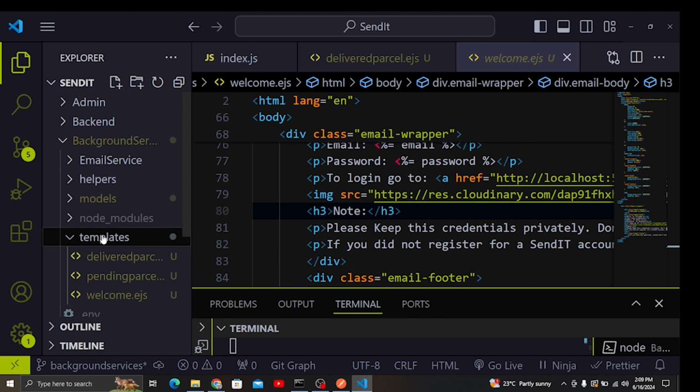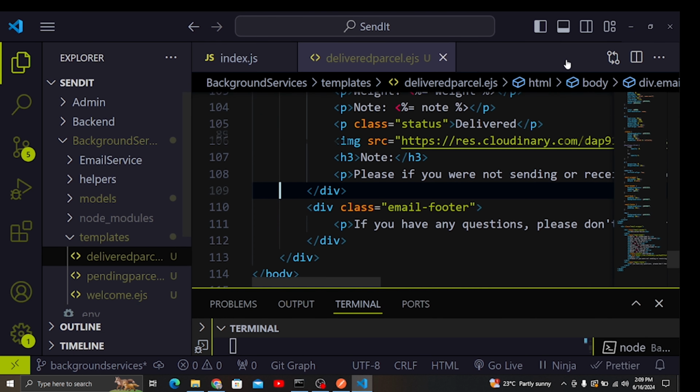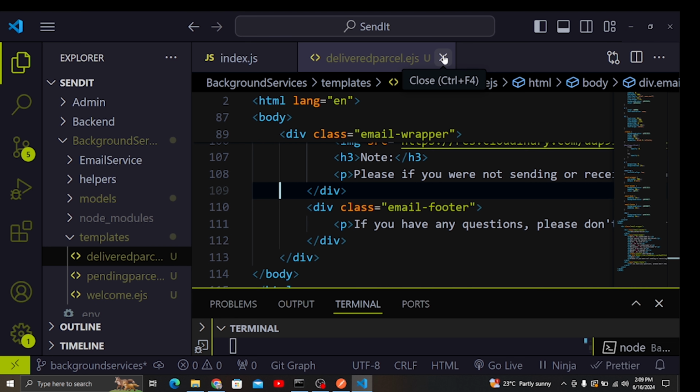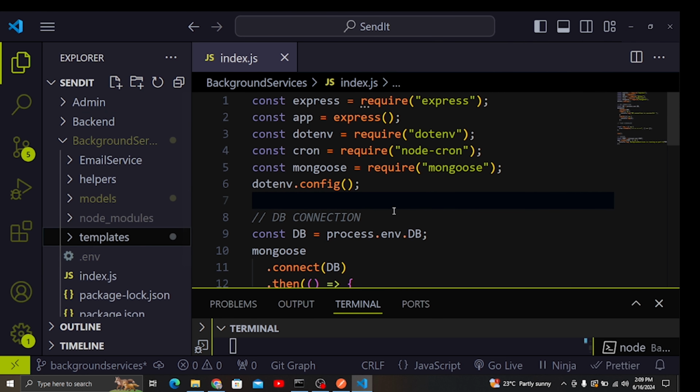So right here you can see we have templates. I'm going to attach these templates so that you'll be able to just add them to your project. So I'm also going to remove this, and also remove this delivered parcel here. And let me also close this.